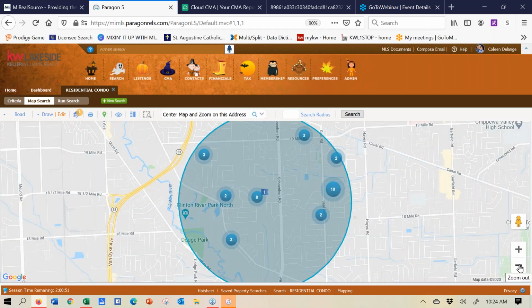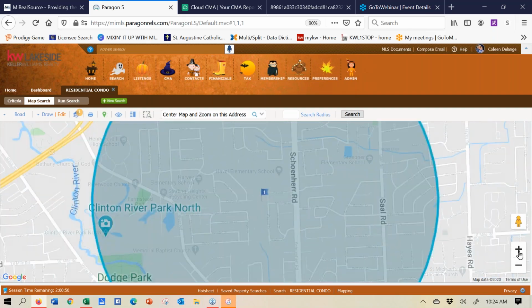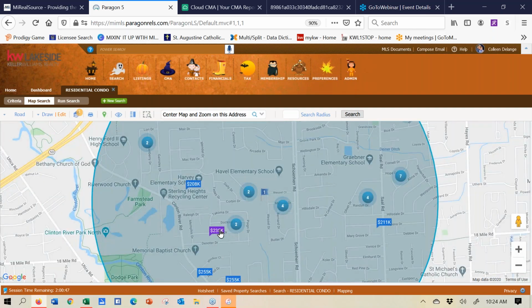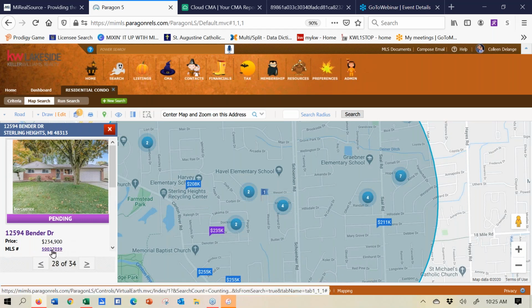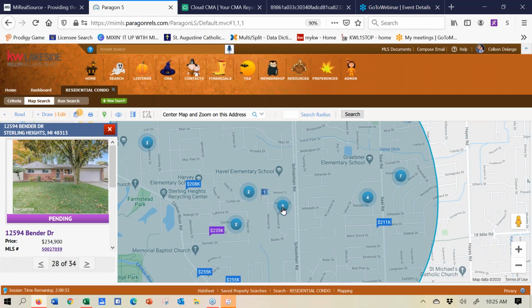Now, as I zoom in, you'll notice that those comps are broken out into little flags. So if you click on the flag, right over here to the left, I can see that property and I can go right to the listing ticket if I wanted to review it. Where you see the clustered numbers, it just means that those properties are very close to each other.